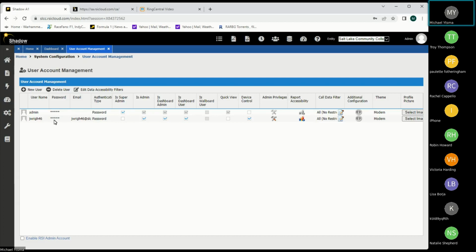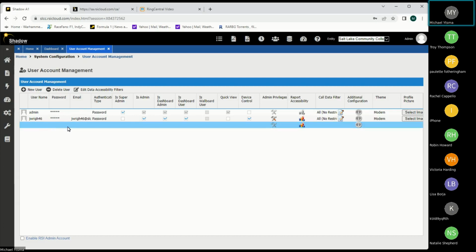You can see Jay right there. They're not necessarily super admin, but they have some admin rights. So we can check or uncheck different things. I'm just going to create a new user temporarily here.